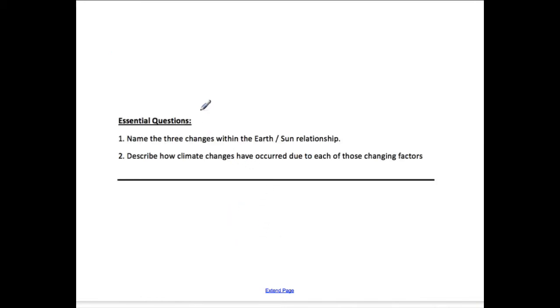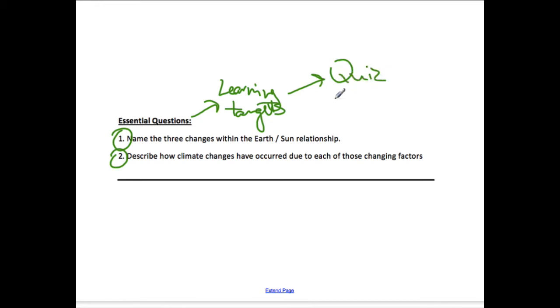So the essential questions. As you can see, usually there's either 1 or 2, maybe sometimes there's 3 or 4, depending on how big the notes are. The essential questions come from the learning targets. And those learning targets are based on what the quizzes are going to be. So quiz questions.